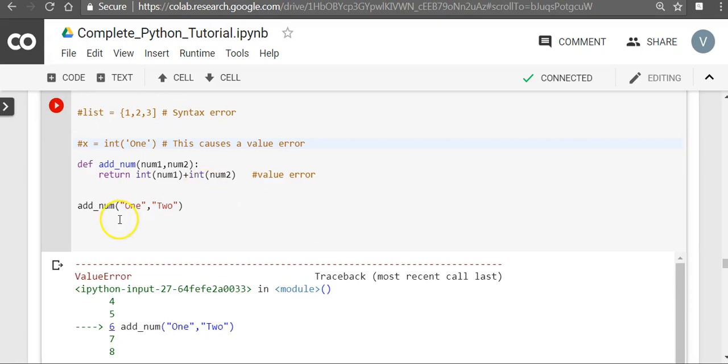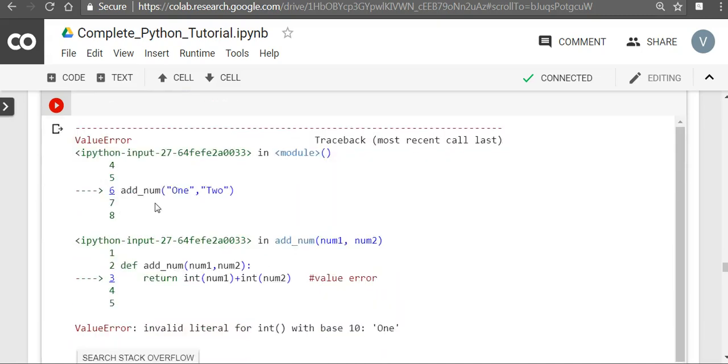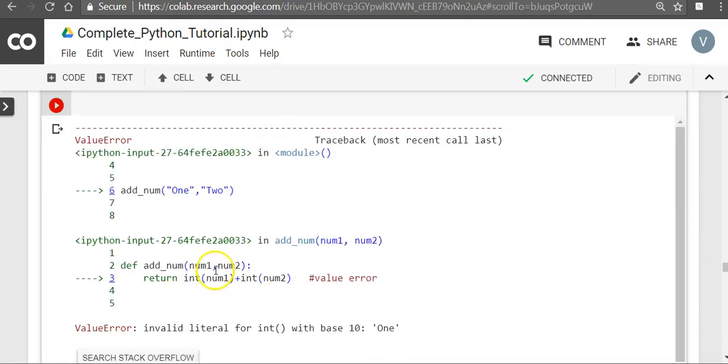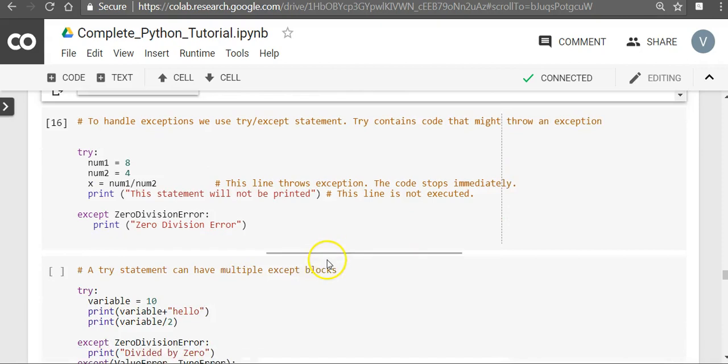What I've done next is I have defined a function where I intend to take two numbers and add them. But instead of passing numbers, I am passing strings. Now this throws a value error because you can't convert a non-numeric string to a number, and it throws a value error, as we see here.